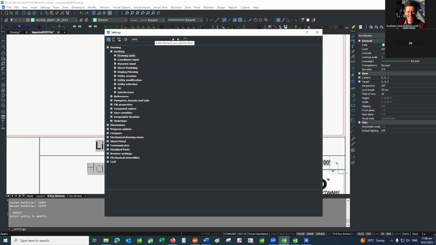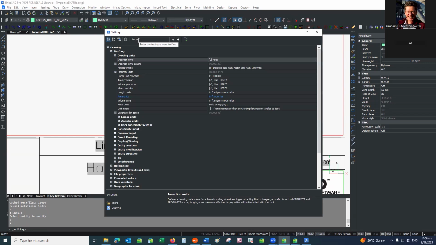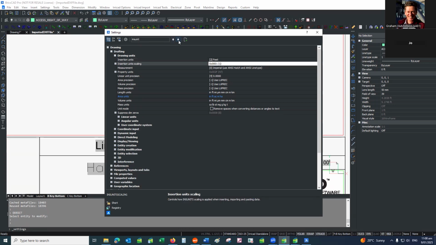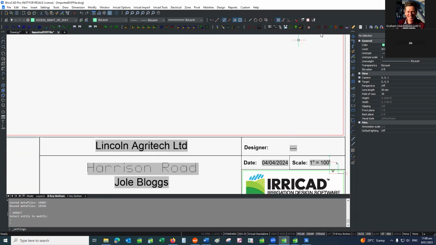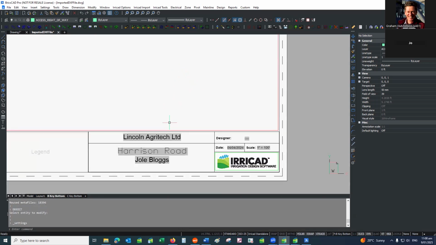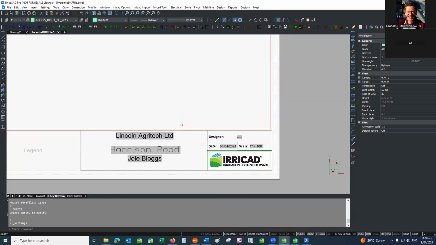Oh, what is it? Insert units. Insert. With AutoCAD, if you don't know, you've got to look somewhere else to find out where it might be. Okay, well, I hope that's been helpful.